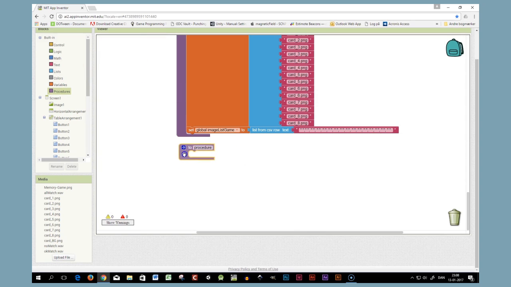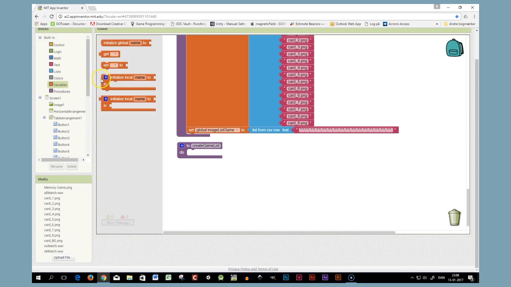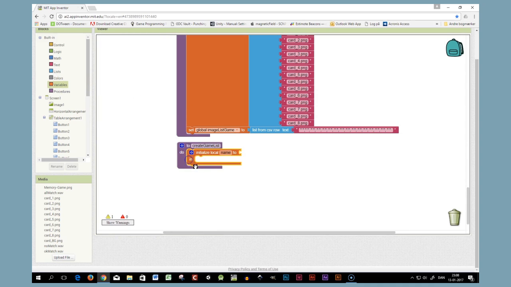And I just made the global image list game in a new way. I used a block called list from CSV row to text, and I made a text string with just a space and then comma separated, all 16 spaces in quotation marks.